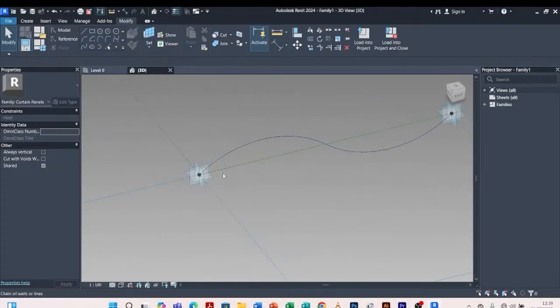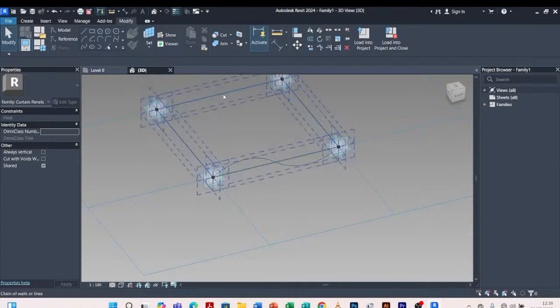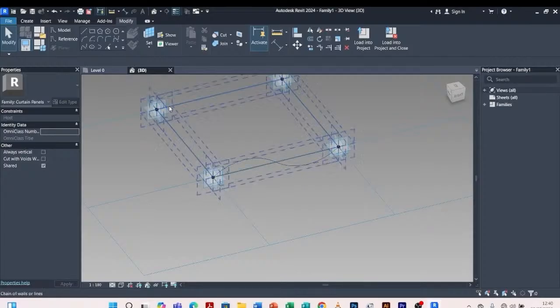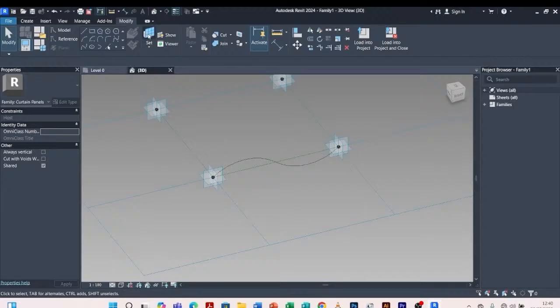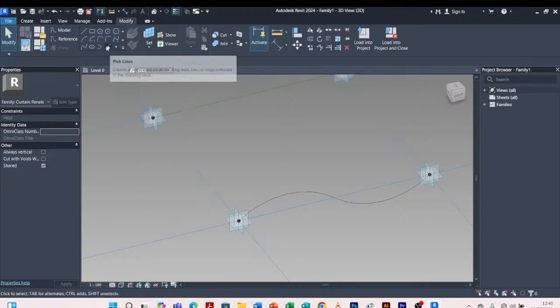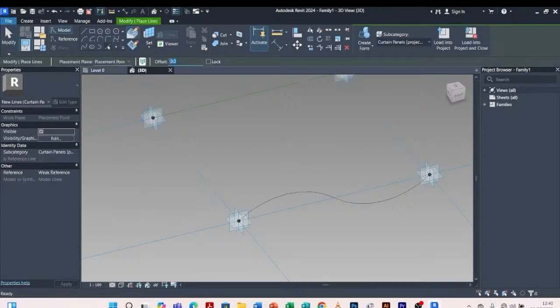I'm going to offset this by 60. 60 is a bit high. I'm going to offset it by 30. The 30, that is the slope I want to give my tile. So I'm going to come and set a plane. I pick this vertical plane on this side, click on it, then I come, I pick line, I offset by, let me say, 30.